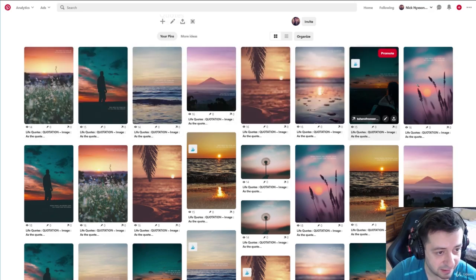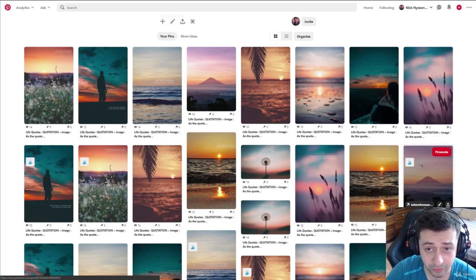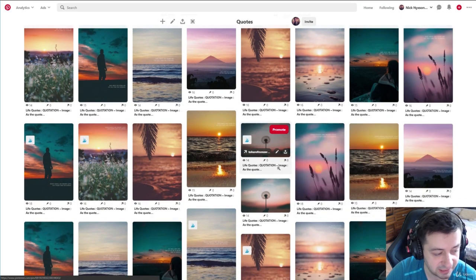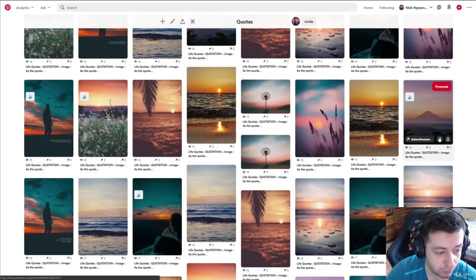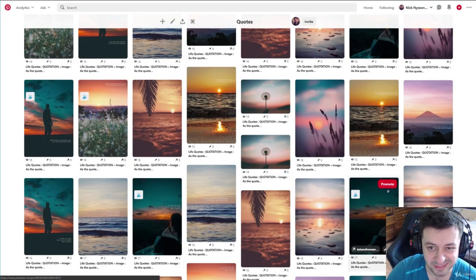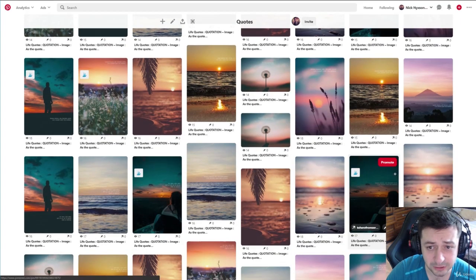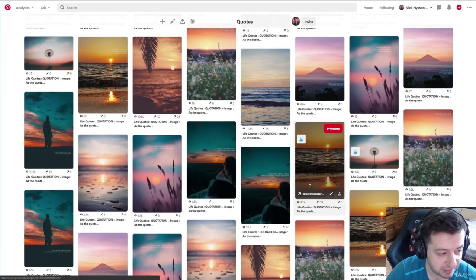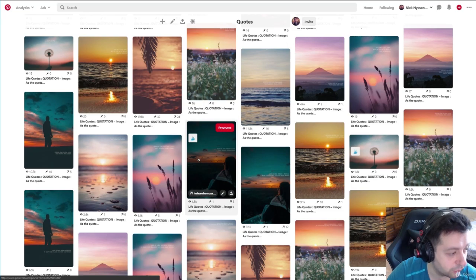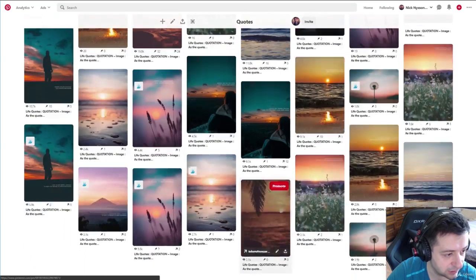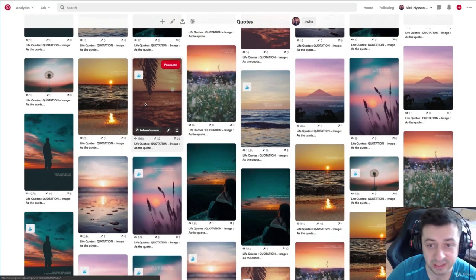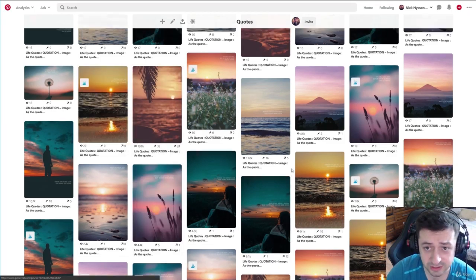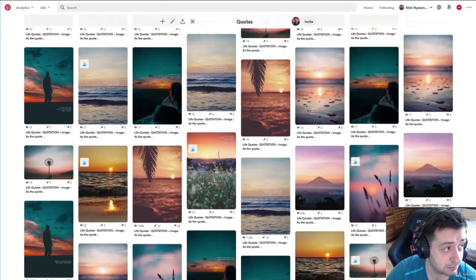As you can see, these pins right here did not generate a lot of impressions, like 14, 15, 18. The thing you need to consider is to re-upload only the pins that have at least 100 impressions. So we're going to choose these pins with 9,000, 9,000, 4,000, 2,000, 10,000, almost 20,000 impressions. We're going to use these pins for our Smartloop.